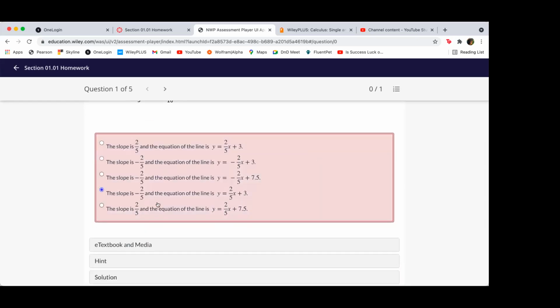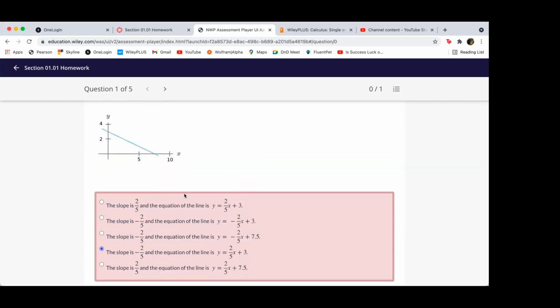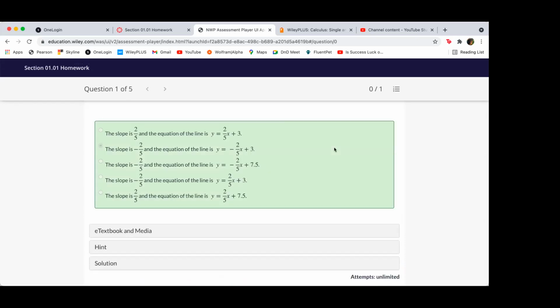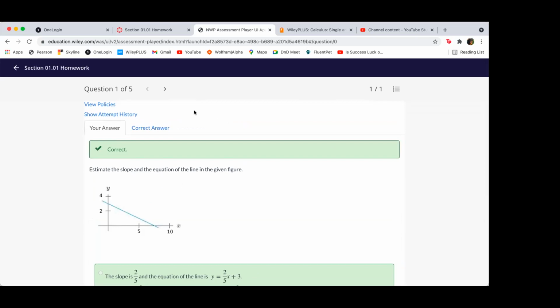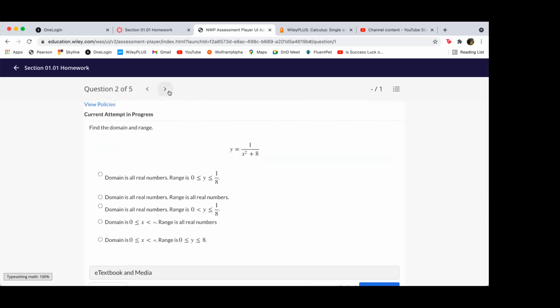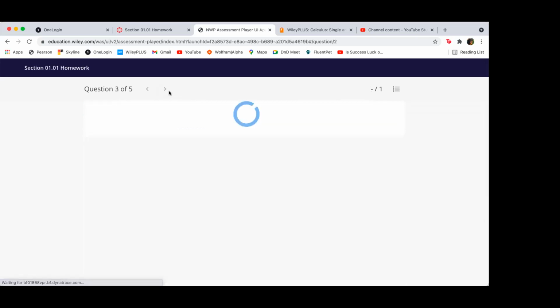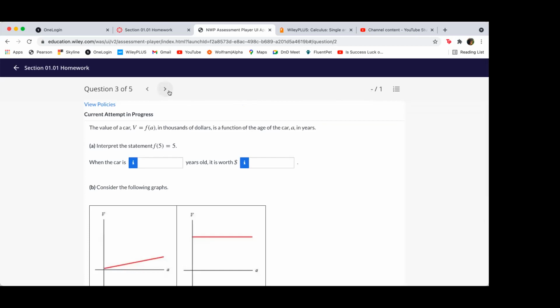Oh no, that's not right either. I should actually look to see. It moves the answers around a lot. There we go. And then once you get a problem correct, you can go on to the next problem with the arrows.